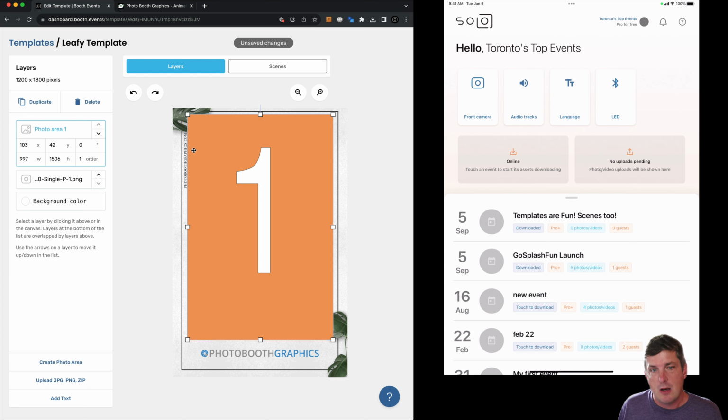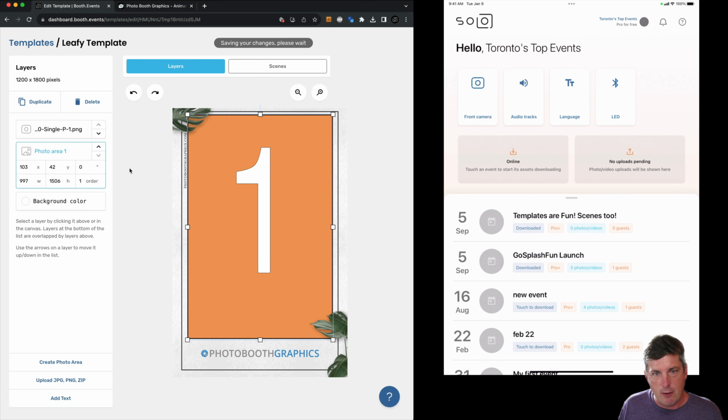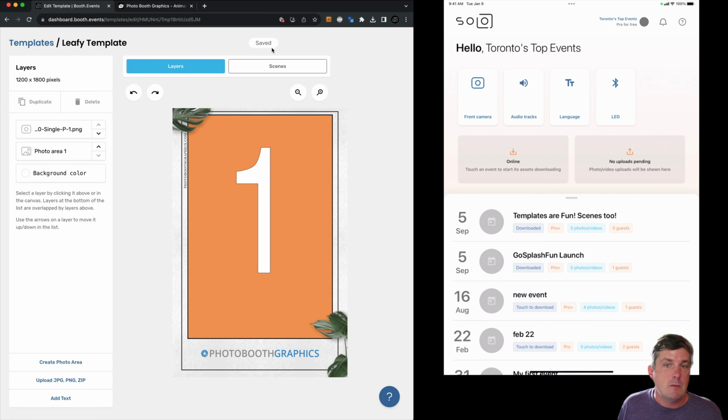And now, of course, I want those leaves over the top, so I'm going to put it back down again like so. So I press the down arrow there. And then you can see the template editor is saving everything that I do as I go. Okay, great, fair enough. So now I've got my own template.